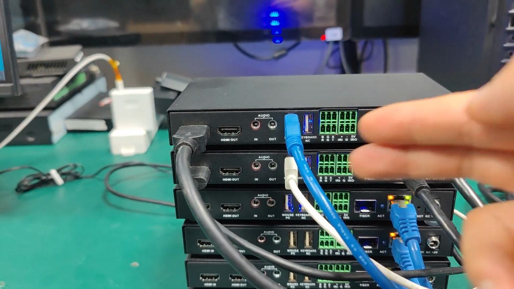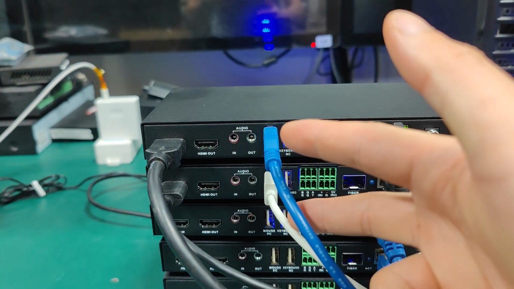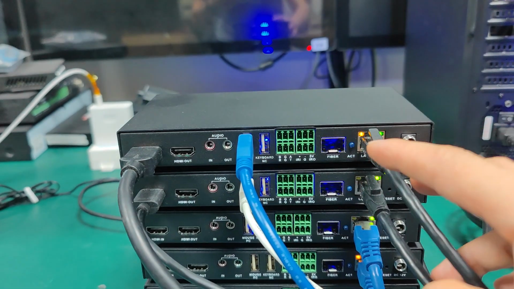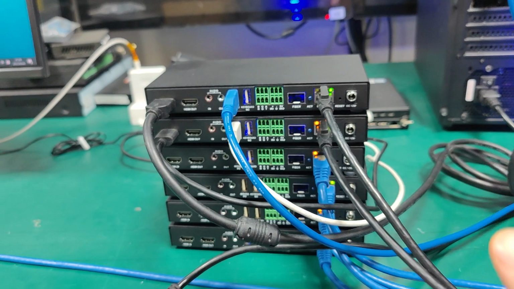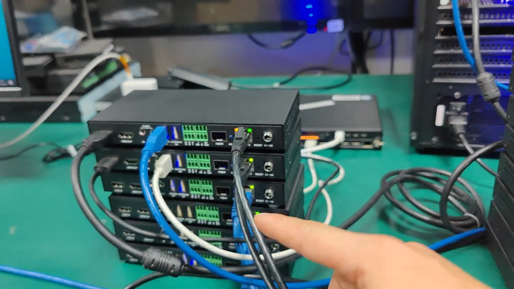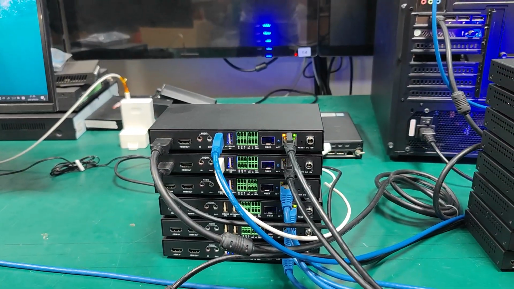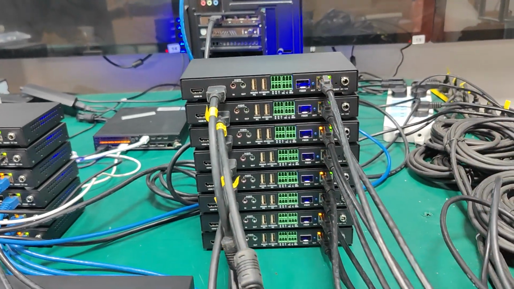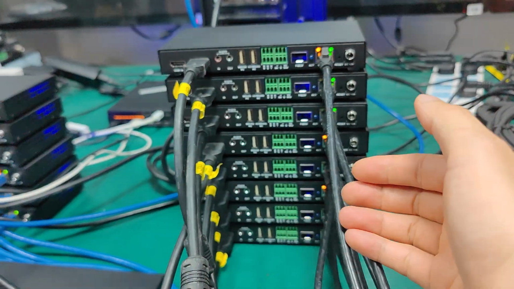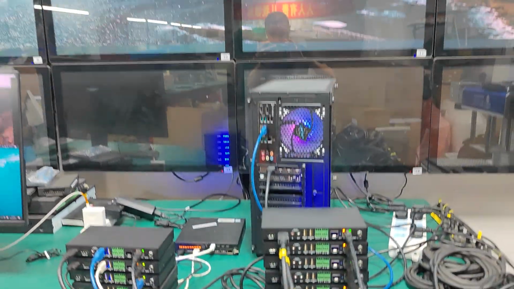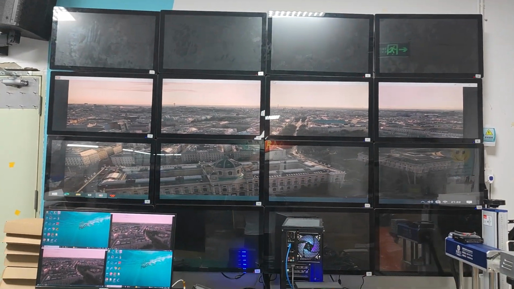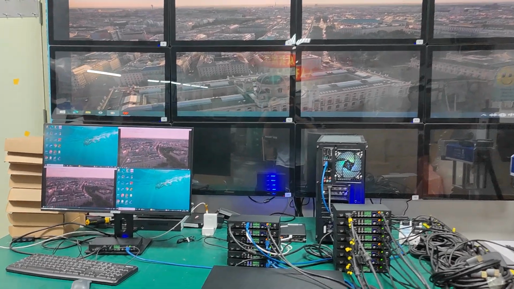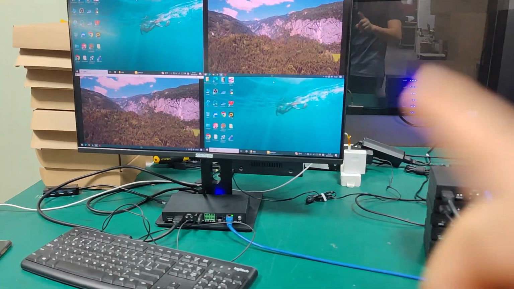On the transmitter, we have two HDMI inputs and two USB ports, which are connected to the transmitters. The others are spare units, and we can see the connections on the transmitter side and on the receiver side. Those receivers are connected to the 8 screens on the video wall. Right now we can see it's actually a 2x4 video wall.